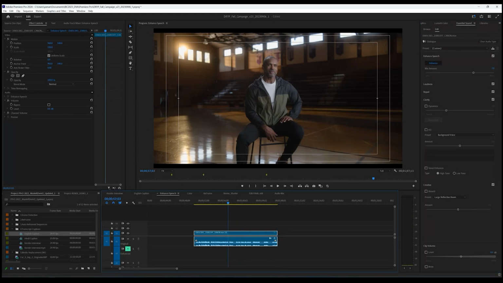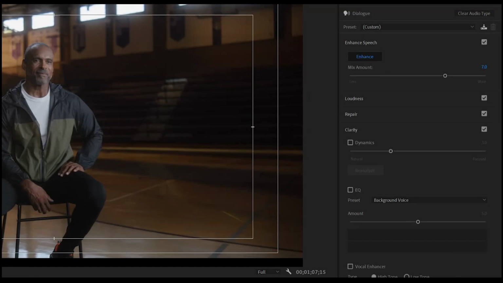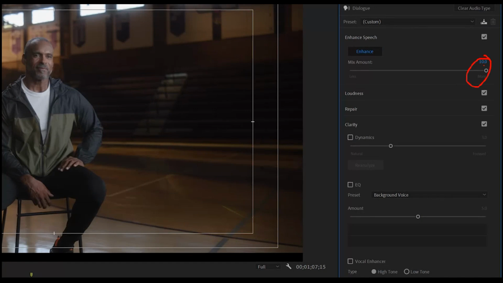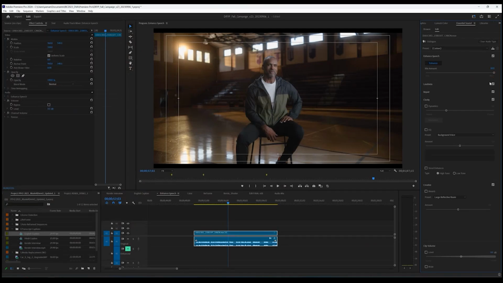So as you can see, it tried to remove a lot of noise from the background and also enhance the pitch of this person. However, we do have an option called Mix Amount. The Mix Amount is set to 7. I generally reduce this if I know the voice is clear. You do not need to go all the way to 10, which is a very high value. At 10, certain words might also get removed.